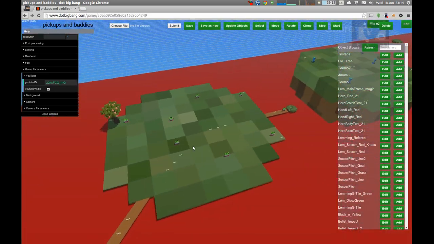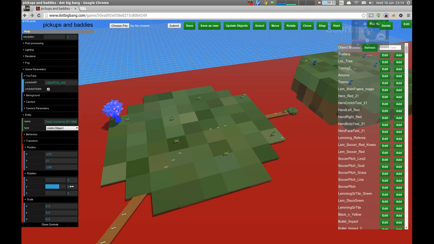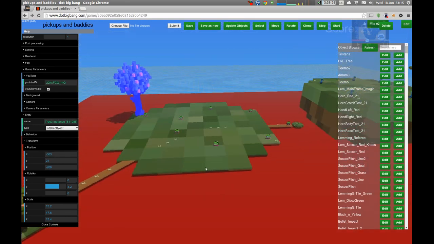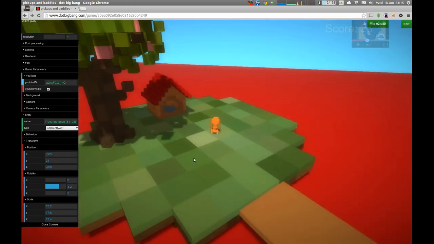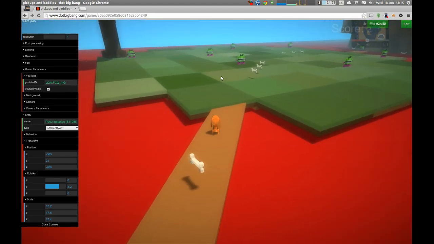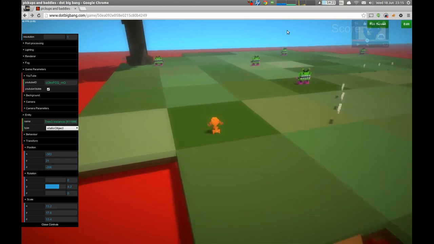Here's the editor. You can select stuff. On the left you see the parameters of the objects, so we can change stuff in real time. Change this to be a huge tree, an important tree. We want to reposition slightly. Whoop. And then we can hit edit and immediately see the change we made. Whoa, there's our enormous tree.